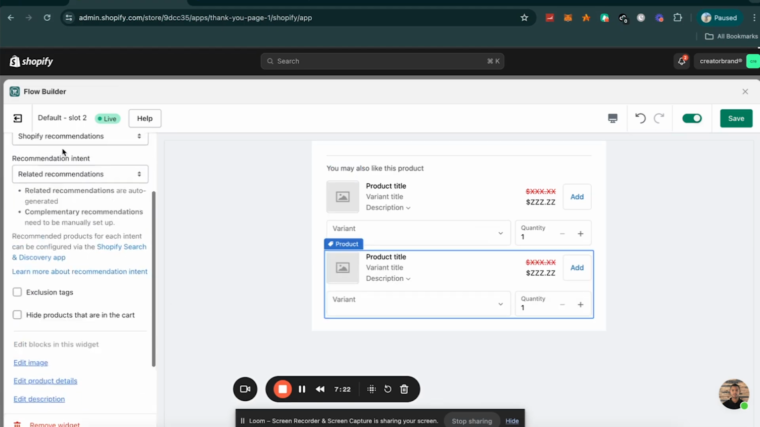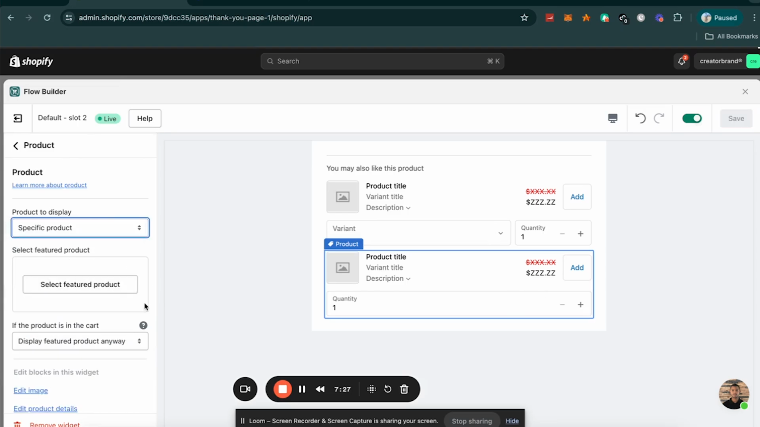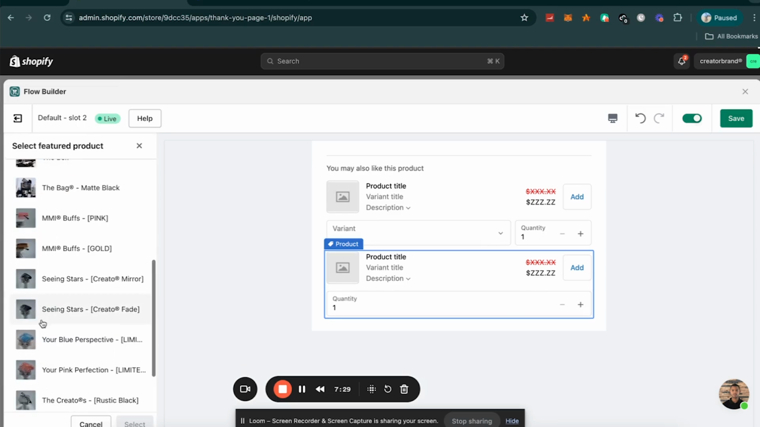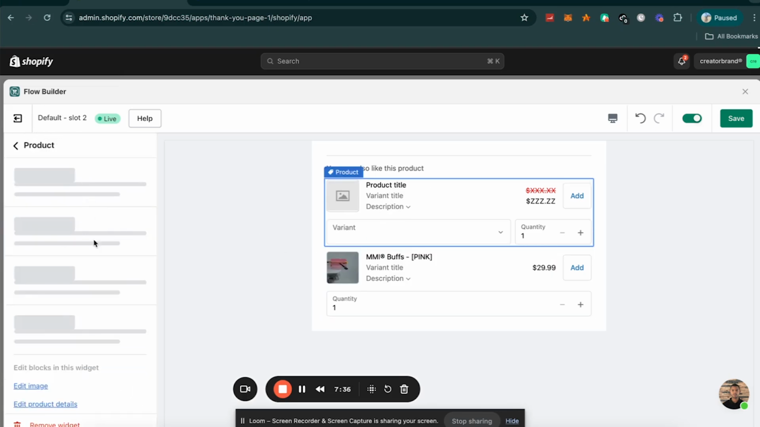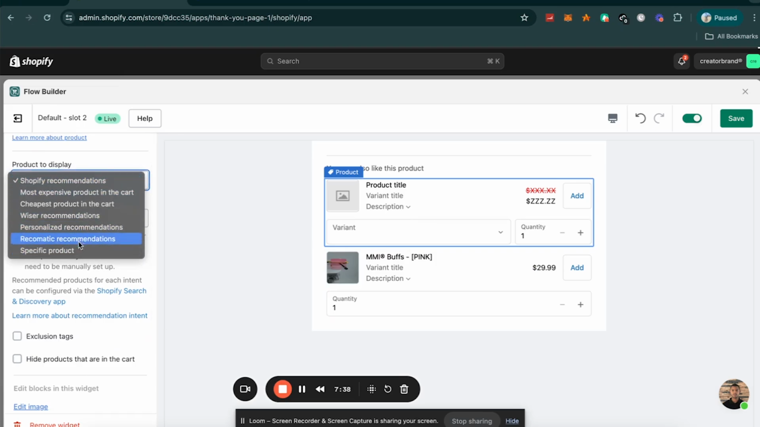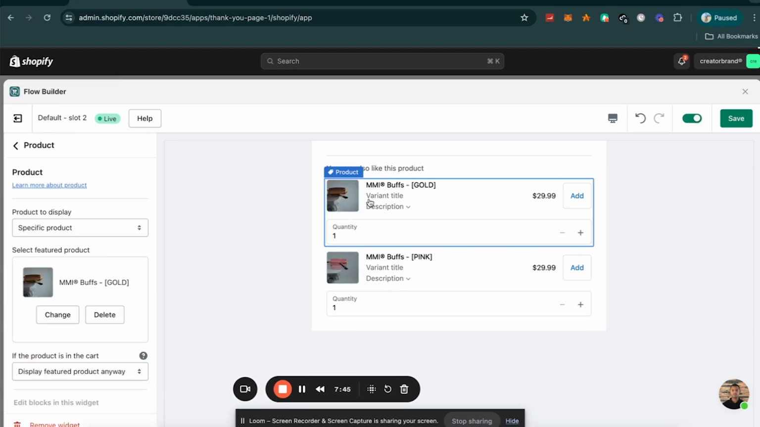And basically with this, we could say, all right, we want this product to be a specific product. We want this product right here to be these glasses, the pink version. And then we want this product up here to be the same glasses, but the gold version. So we could say specific product, boom, and go gold version. So now we have the pink version right here, the gold version right here.